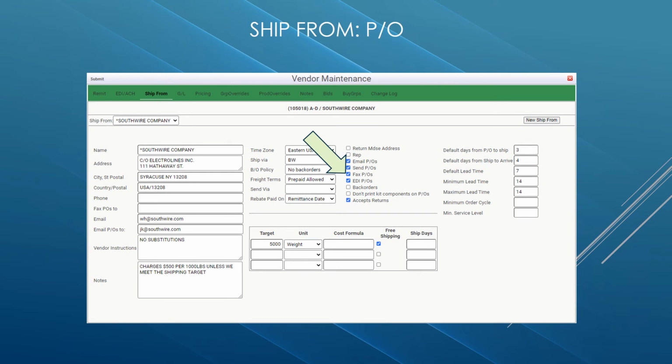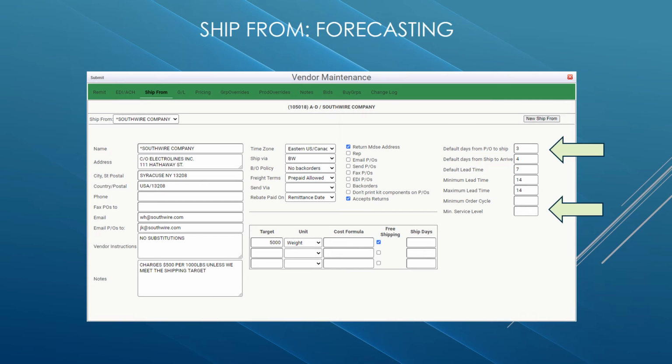The various PO flags determine which methods of sending a purchase order to this shipping address are available. Typically, only email POs is flagged. The remaining settings are used by the purchasing agent for replenishment forecasting, which will be covered in more detail in another session.